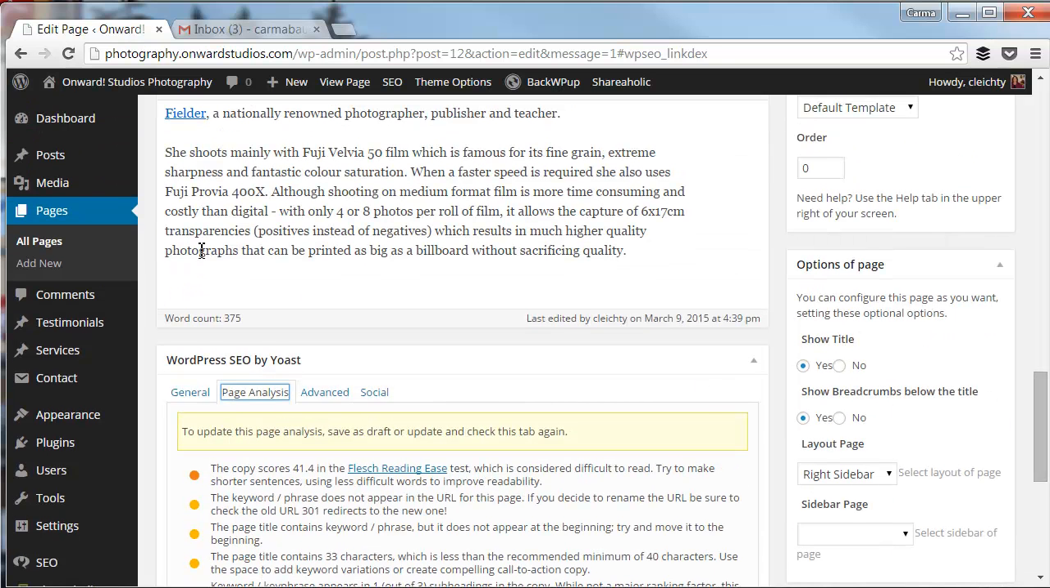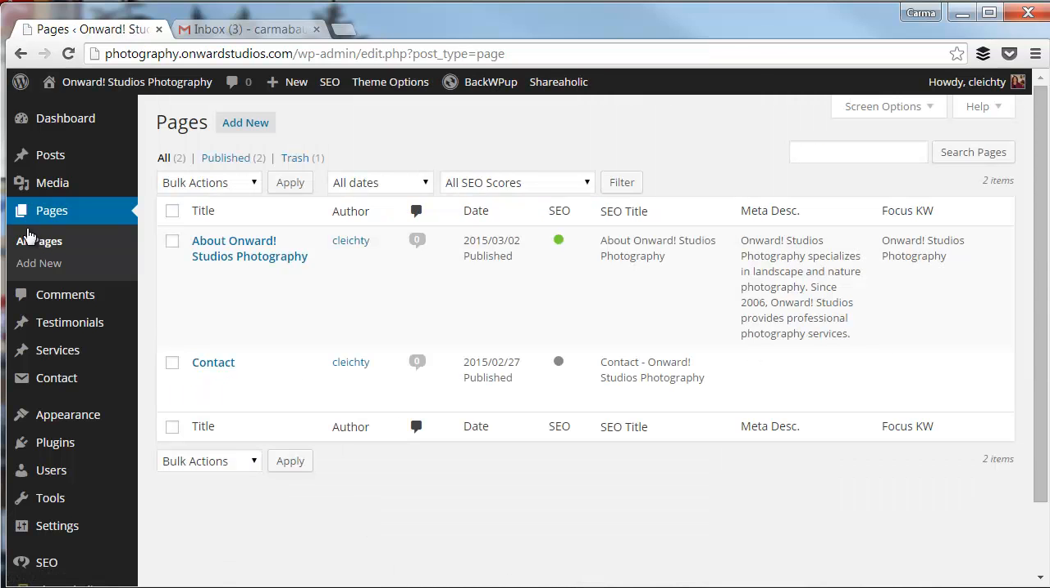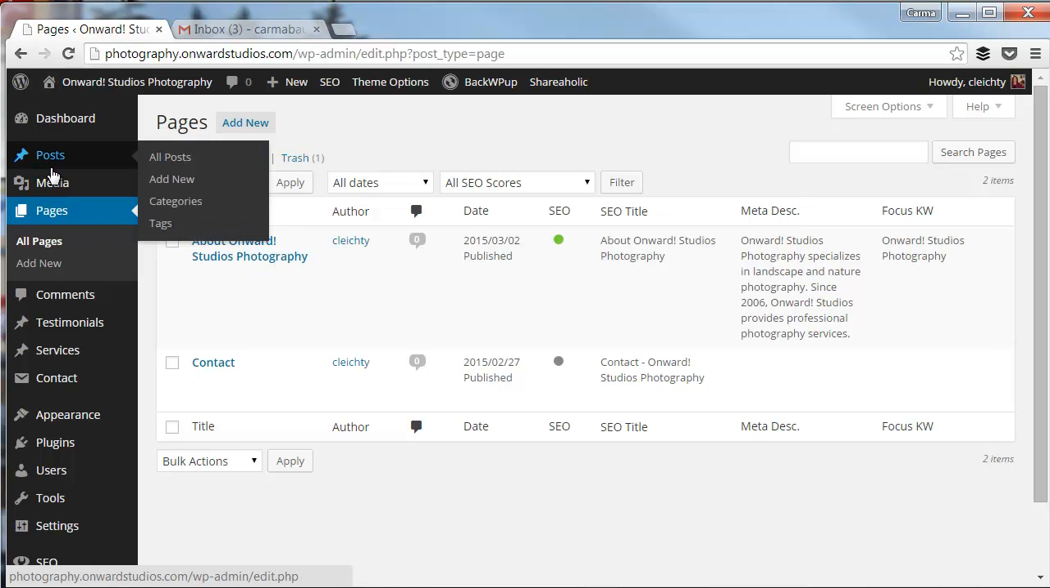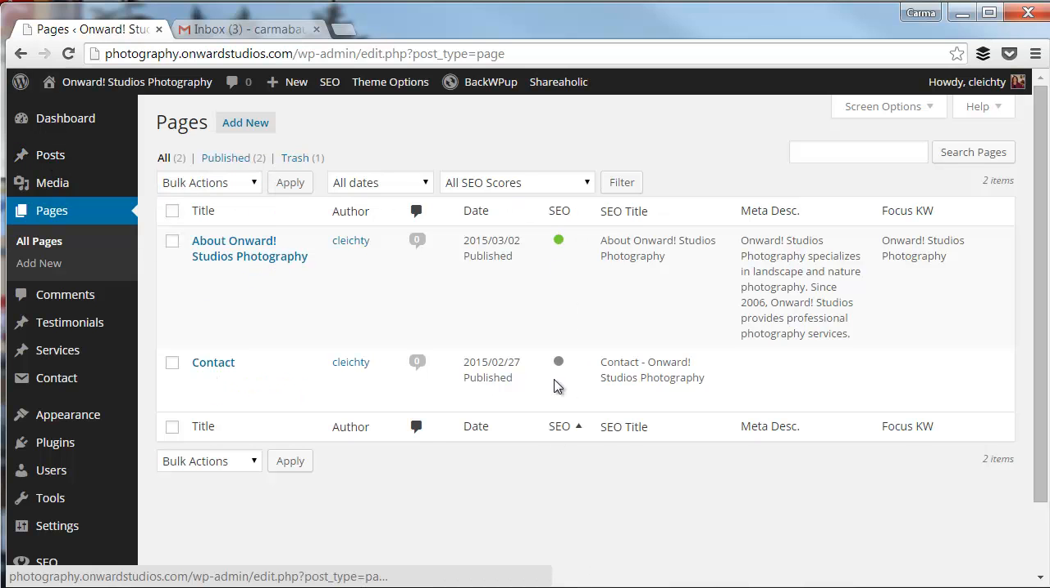The other change I want to note is if I go back to the list of all pages, now that I've entered the SEO information and dealt with any issues that came up, I now see a green light under the SEO column in my page list. I see the SEO title that I put in there, the meta description, and the focus keyword. So your pages and posts list, where it lists all the pages and all the posts, you can quickly glance down and notice the color of the dots to see if you need to pay particular attention to the SEO settings for that particular page or particular post. So that's how you use the WordPress SEO by Yoast plugin on your WordPress site.